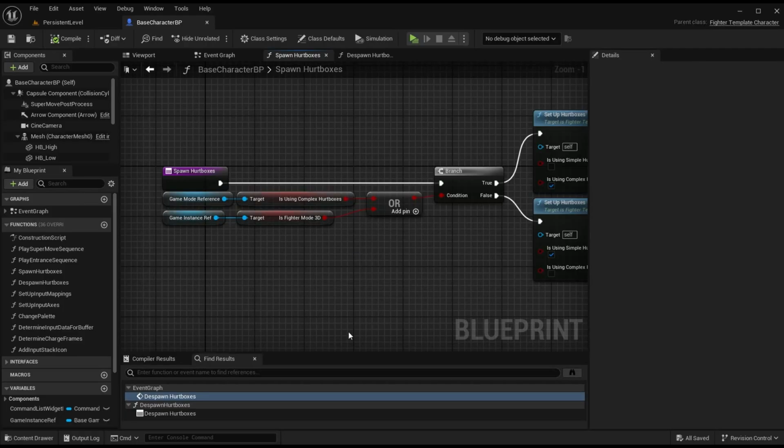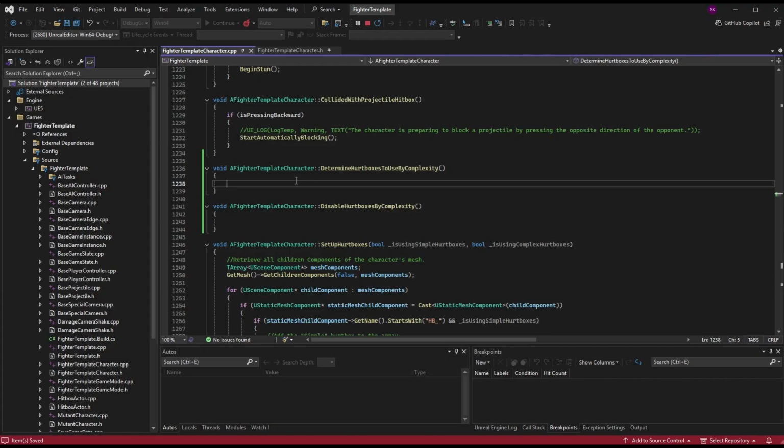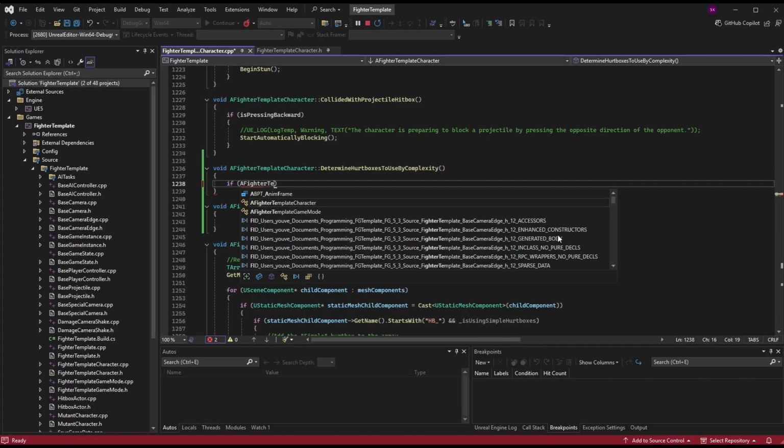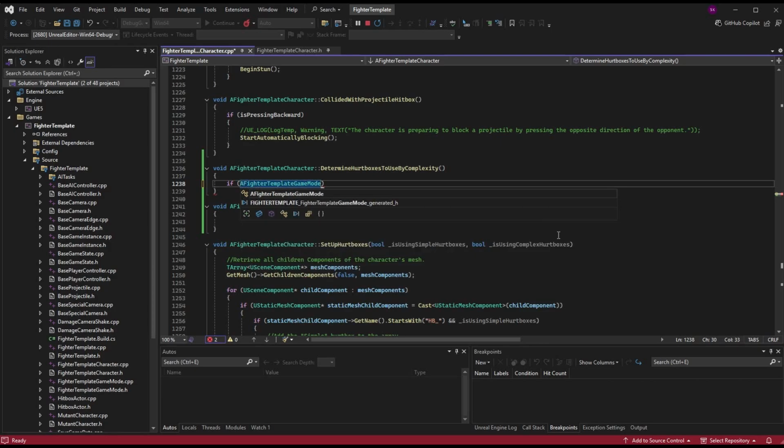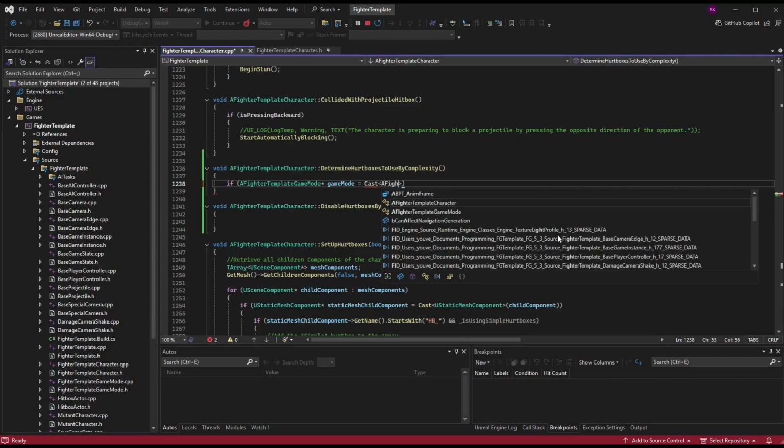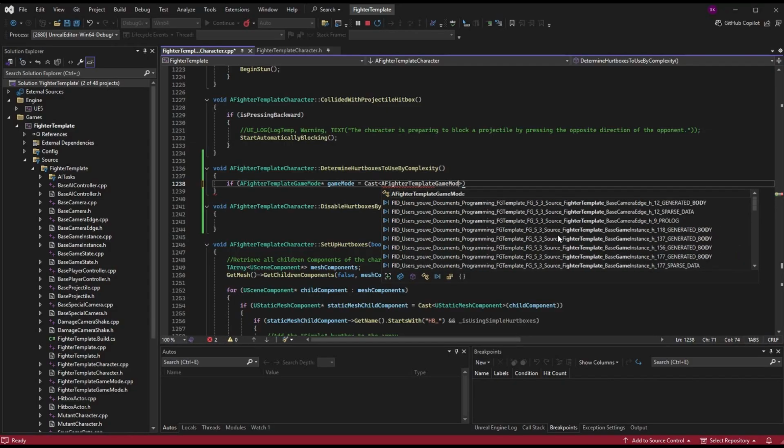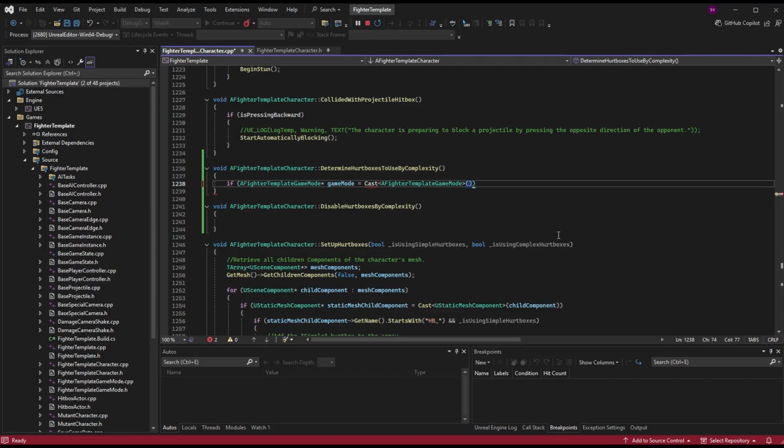So I allowed support for both in the series. That just means we need to check for both these things in the code if we want to have this logic one-to-one. So the first thing we need to do is get the game mode and the game instance. Now we're in the fighter template character, so we can easily grab both of these. If AFighterTemplateGameMode pointer GameMode equals Cast, and we're going to cast to our type AFighterTemplateGameMode. Then in parentheses we're going to put GetWorld, GetAuthGameMode.